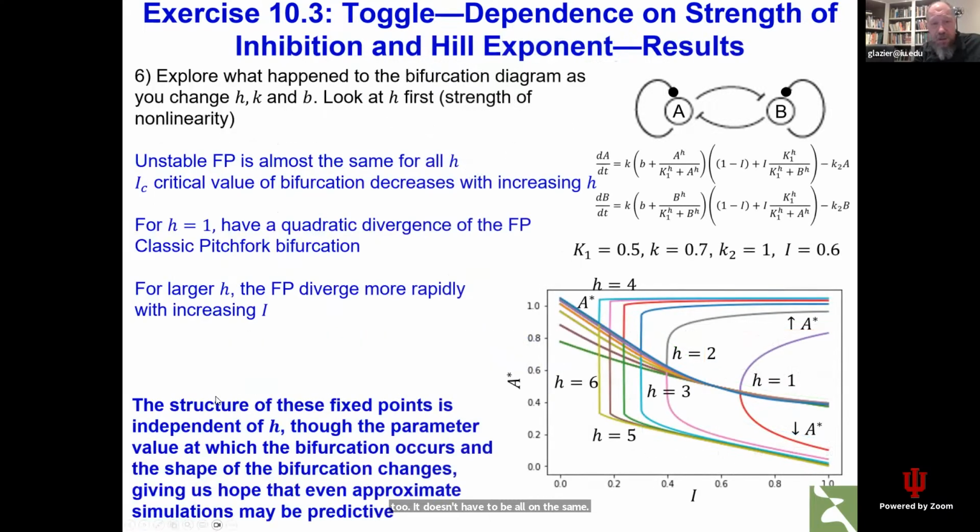Did you get something that looked like this? Some of them. Well, here I did 1, 2, 3, 4, 5, 6. So if you did different values, you might get slightly different results. But there are a couple of things to notice here.